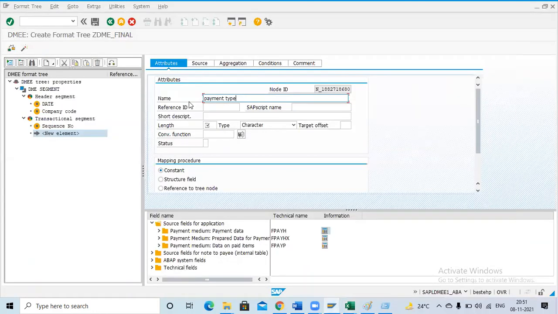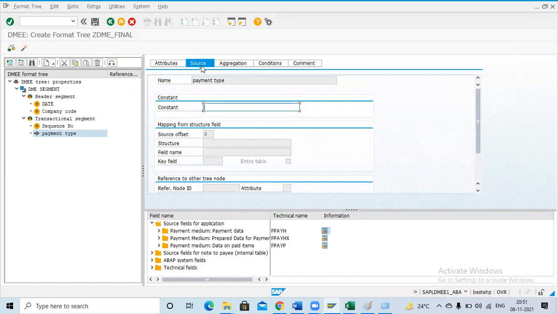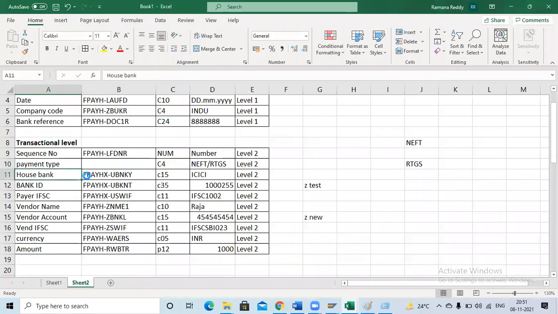Now see payment type. I'm not going to take the structure, I'm going to take the constant. Constant means whatever data you have typed here, the same data will be printed in the output. So I'm typing NEFT and RTGS. Automatically the system will print this data, NEFT RTGS. I didn't give any conditions here, later I will give the conditions. So this is the payment type. The next one is house bank.